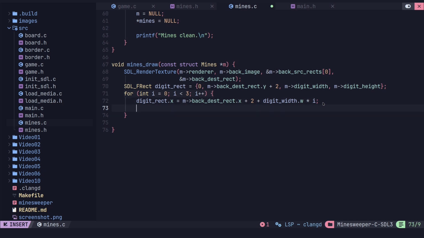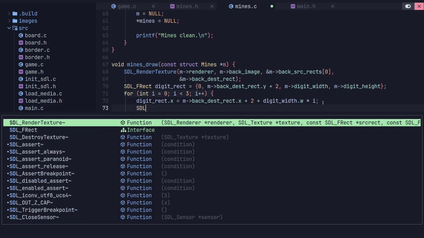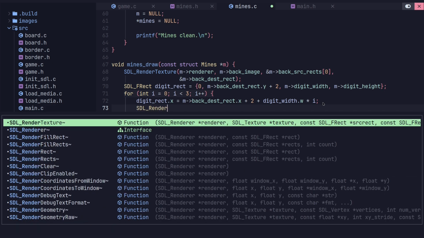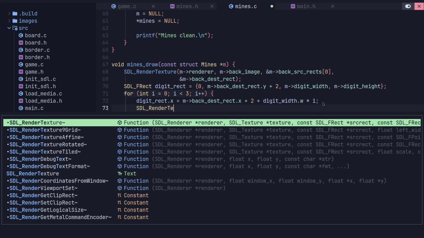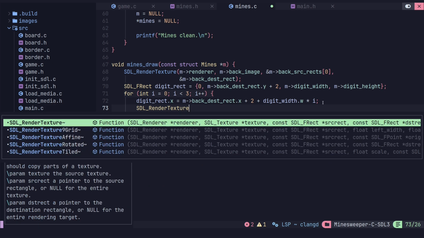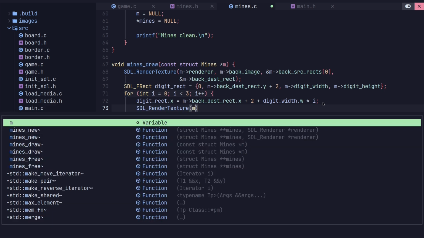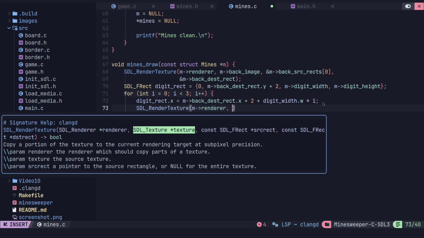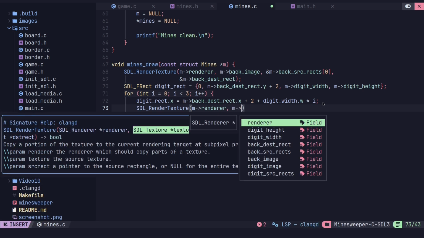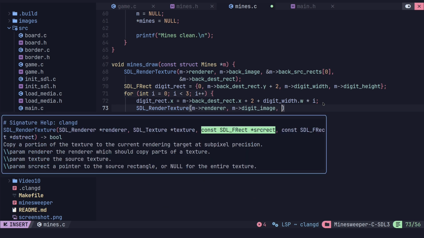Okay, so now that we have this digit rect, well, 3 different spots that it'll be in, we can draw it. So we got render texture. And we need the render. And then we need the image that we're going to be drawing. So we got digit image. And we need our source rectangle. And I'm just going to use 0, which is going to be a 0 for right now. I'll show it to you again.